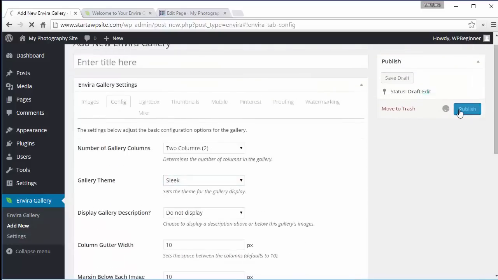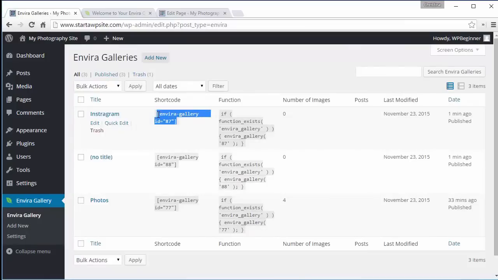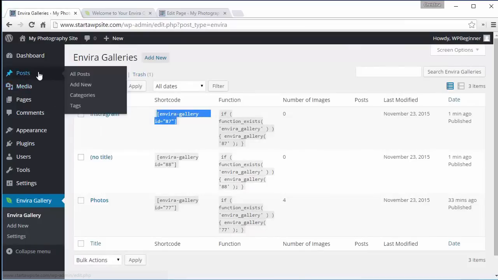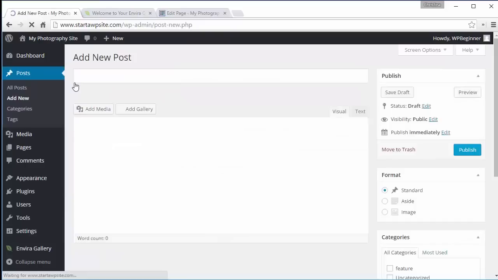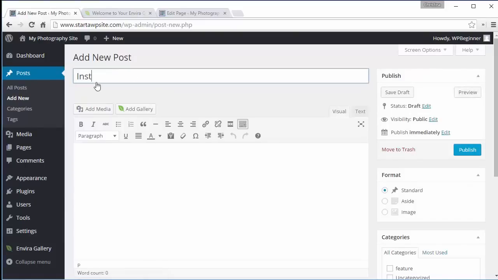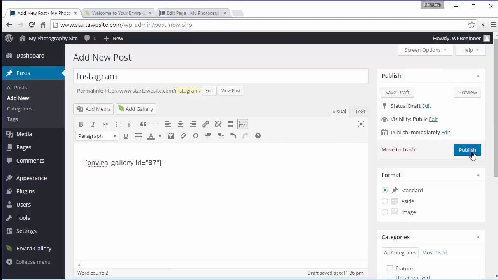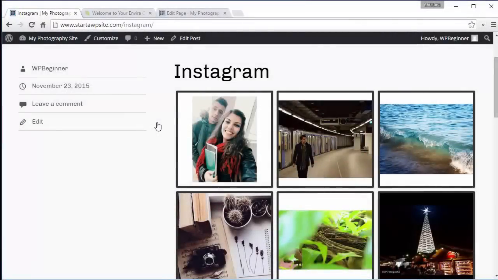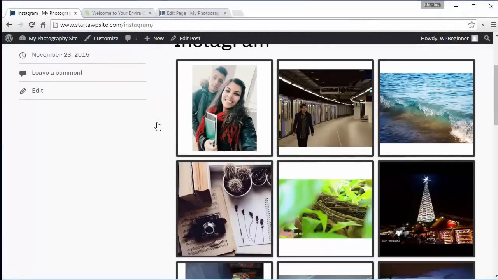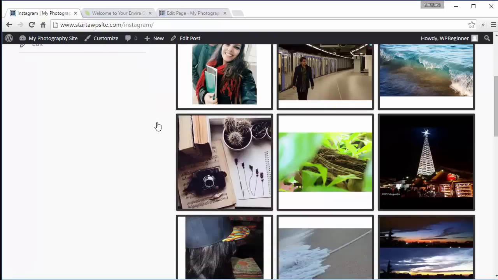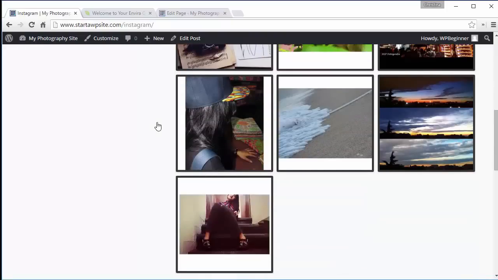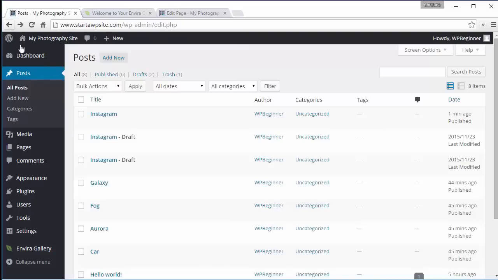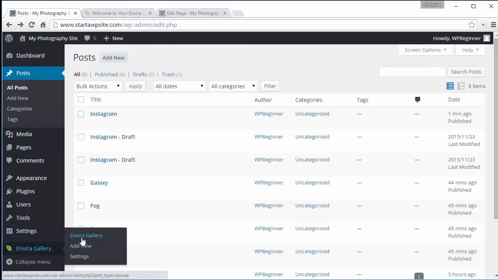And I'll click publish. I'm going to copy the shortcode there. We'll go to post and add new. I'll call it Instagram. And I'll add the shortcode here and publish. And if you remember, I said bring me in all the photos with the tag of photograph. So you can see it can be a little random. To have a little bit more control over that, just go back into the Envira Gallery.